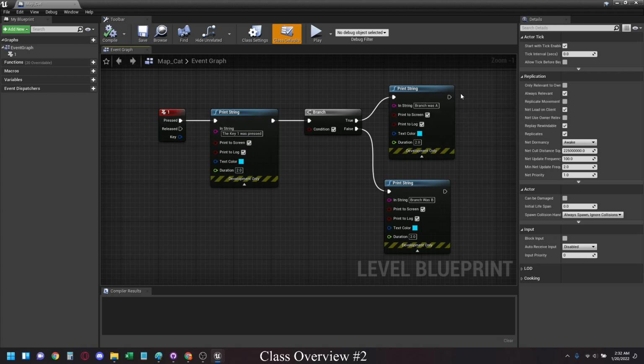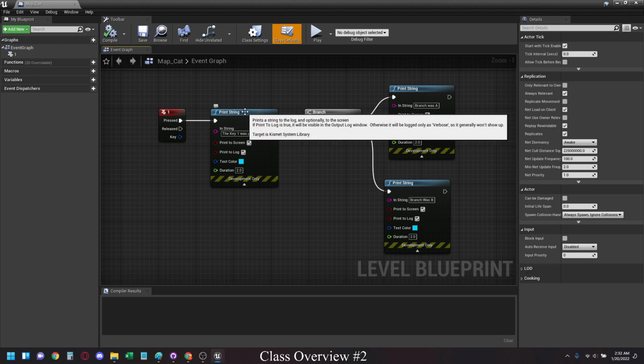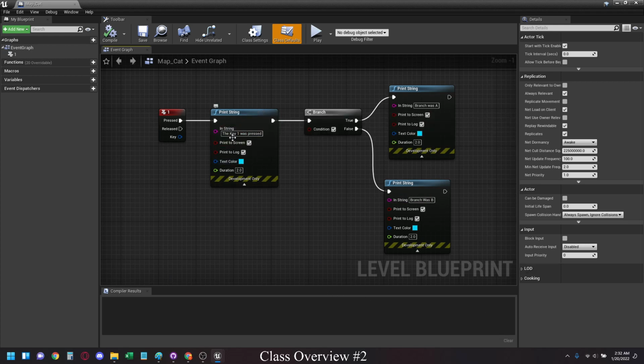And there are a lot of different blocks, kind of like building blocks from Legos, that you can put in to make your code do different things. One of the major ones is print string because this allows you to test out what your character is doing or if this node is being played at all.